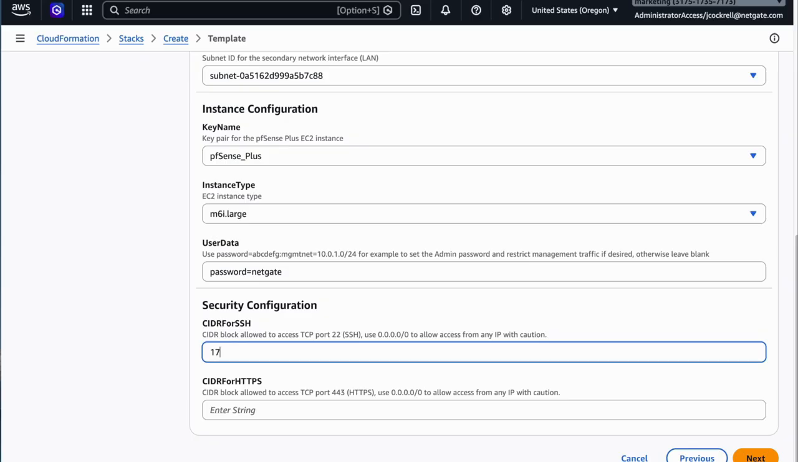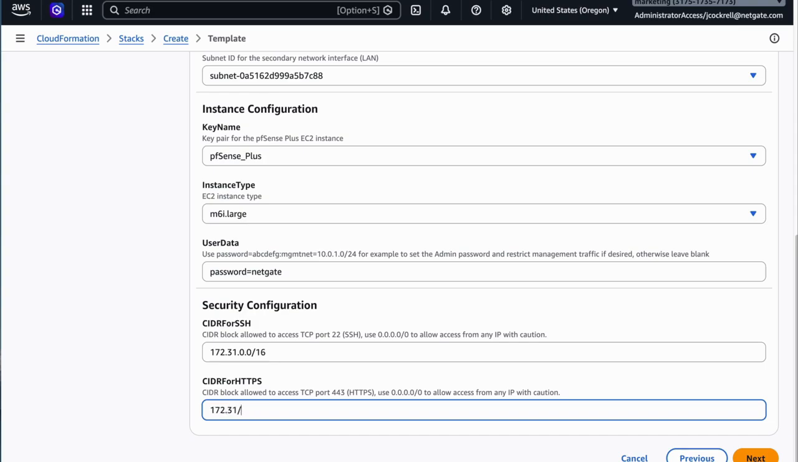Here we can set our CIDR blocks for SSH and HTTPS access. For now, we will use the CIDR block of the VPC itself. If you have some other source IP address where you will be coming from to administer the instance, this is where you would add that and hit the next button.